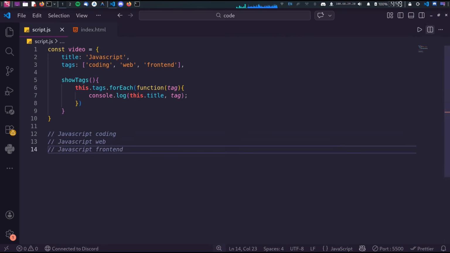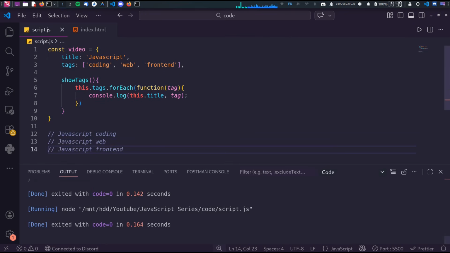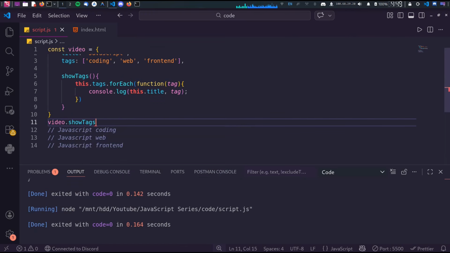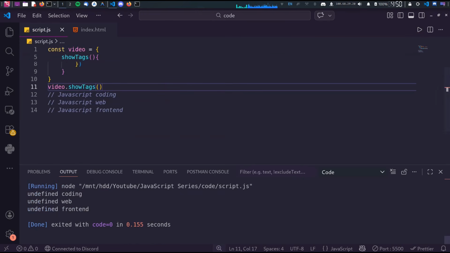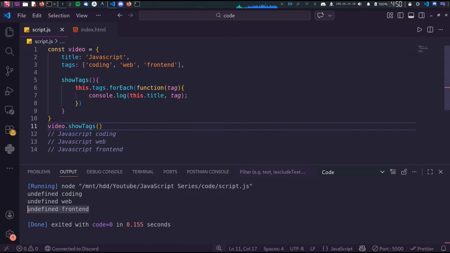If I run it, oh, I actually have to call it. So video.showTags. If I call that method, I get undefined coding, undefined web, and undefined frontend. Why is this the case? I expected JavaScript coding, JavaScript web, and JavaScript frontend because let's look at this. This dot tags dot for each.